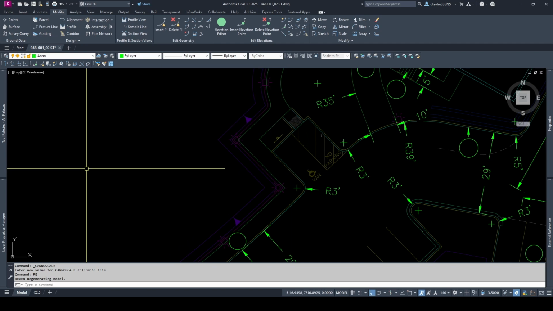I want to label this ramp with a keynote. So I'm going to go back into my tool palette and I'm going to find my keynote with a leader.